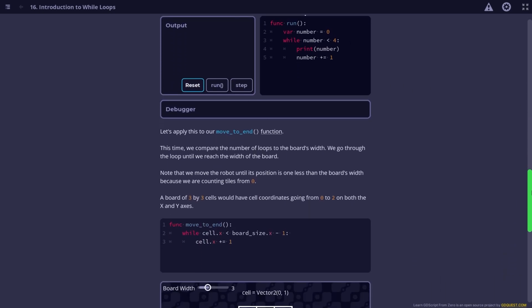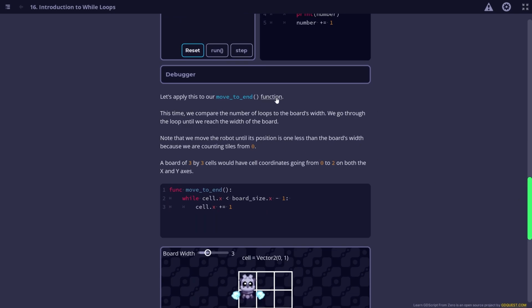All right. So let's apply this to our move_to_end function. This time we're going to compare the number of loops to the board's width.